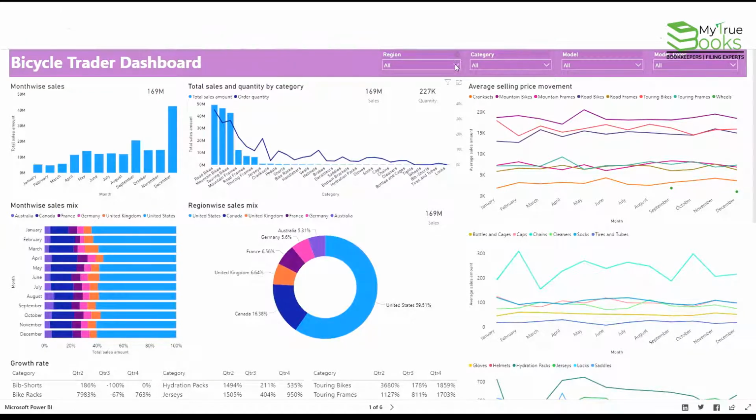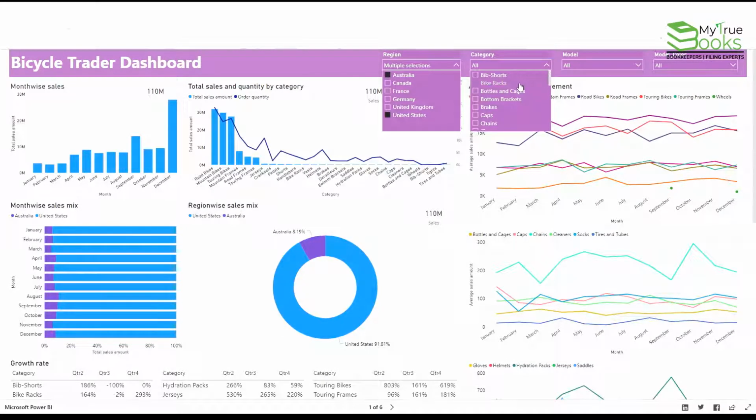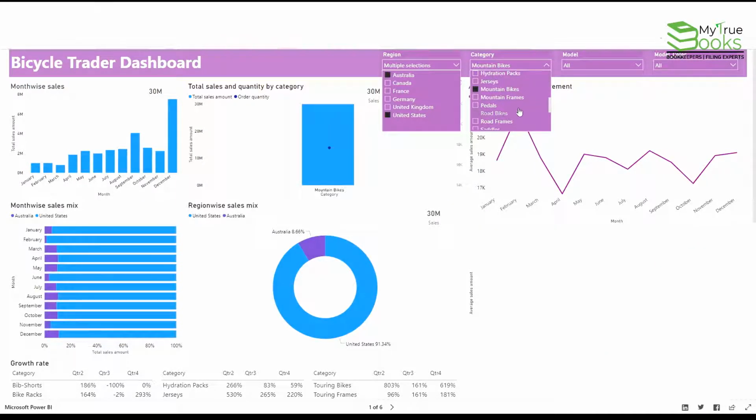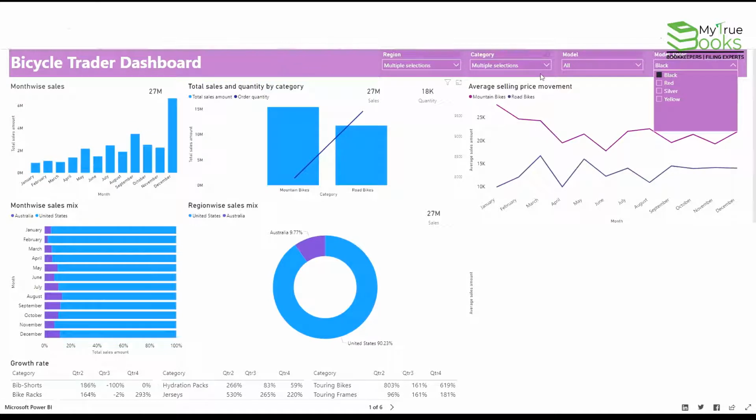For example, to check what were the sales made of the black colored road bikes and mountain bikes in Australia and the United States, who were our top customers, how did the prices move of these two specific products, and what were the growth rates. Just select these parameters on the top bar. Now you will get month-wise sales, sales in INR, quantity sold, average price movements, growth rates, and list of top customers. With this, you can drill down to the granular level of details for perfect decision making.